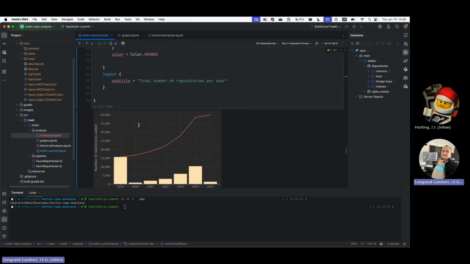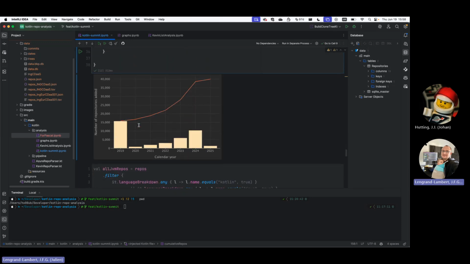And here, this is the amount of Kotlin repos we have over time per year, based on the first commit date, which means I've taken the time to download every single repository we have and looked at it. 2019 is the introduction of Kotlin, right? So we see that we have growth. 2025 is not complete, since the data was run in January. That's why we have a very low number.